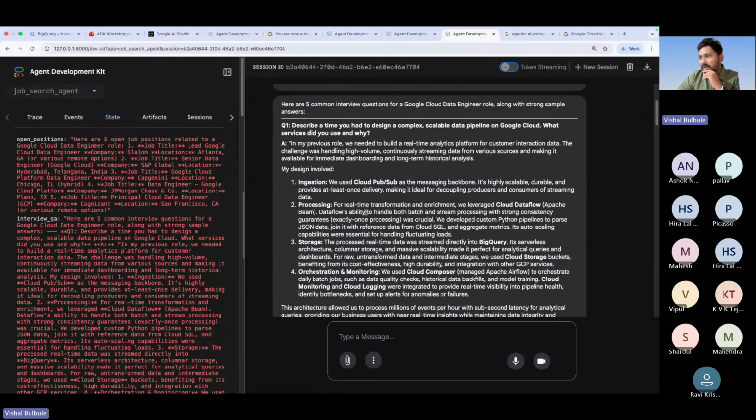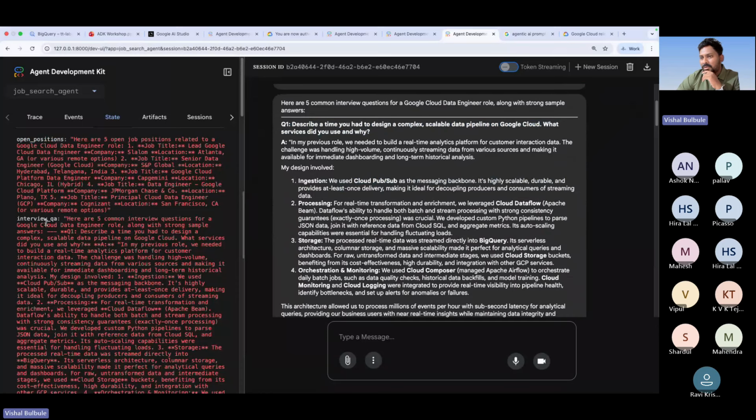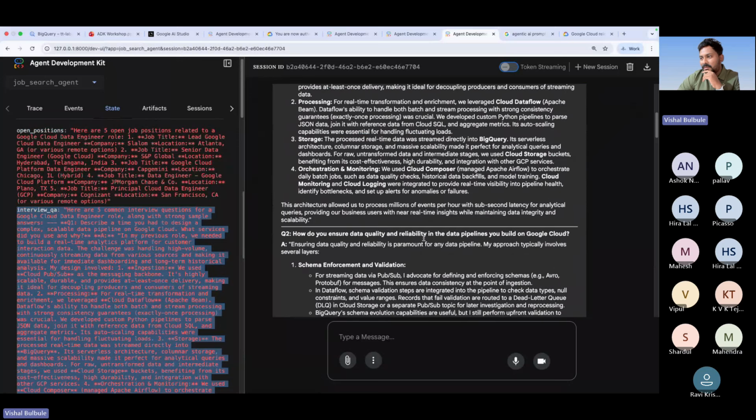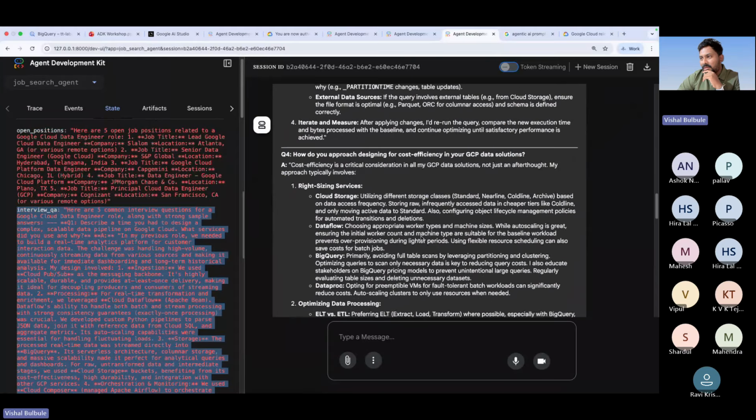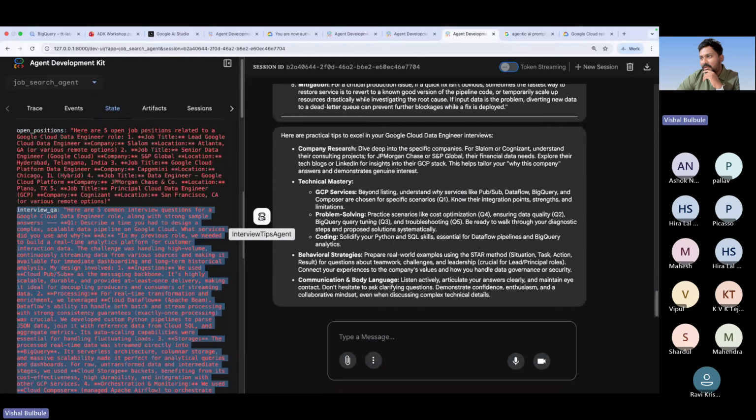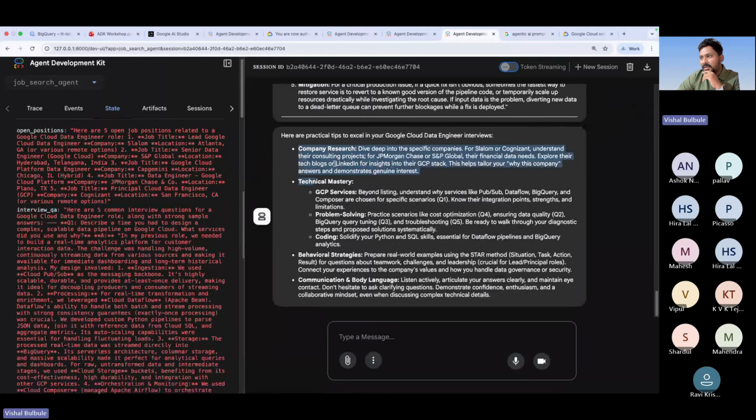It is asking a common interview question: describe a time you designed a complex scalable data pipeline on Google Cloud. What service did you use and why? So it is a scenario-based question, and it stored this interview question answer in the second state variable, interview. And the third one, what is the third agent given? The tips. In bulleted points, it gives the tips on how to research a company, technical preparation, behavioral strategy, and communication.